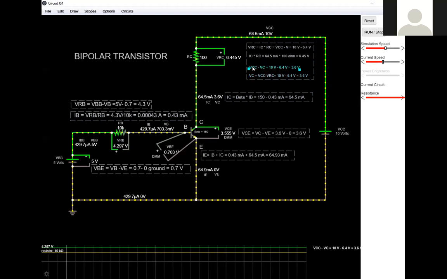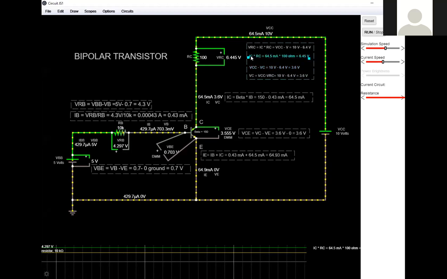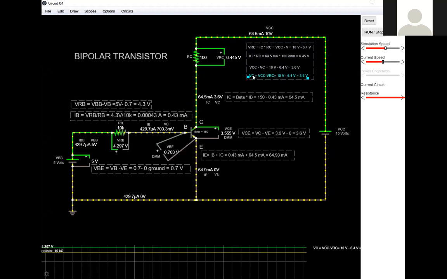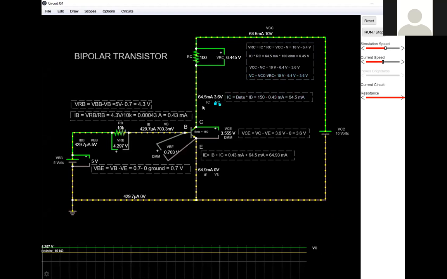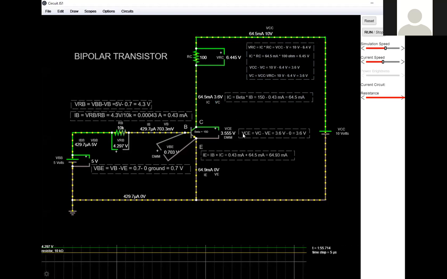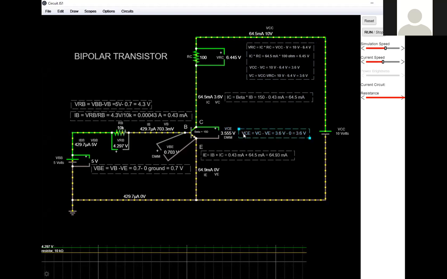Just make sure you find the specific name that the formula applies to: VRC, IC, VCC, VC. They're all indicated, so you can find the values, and then also apply them to the formula. Each one of them is labeled.